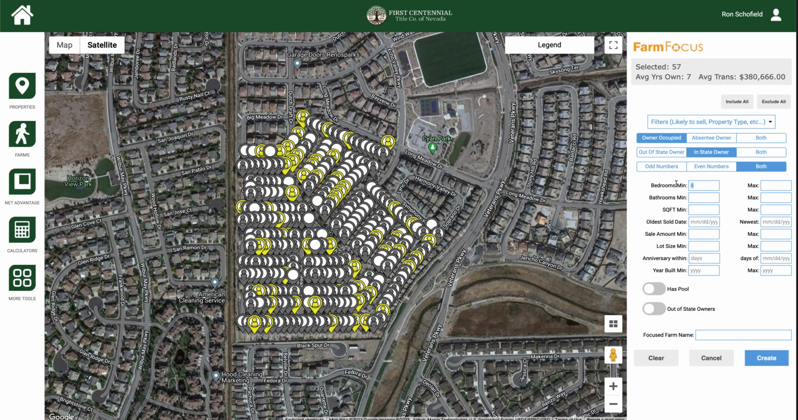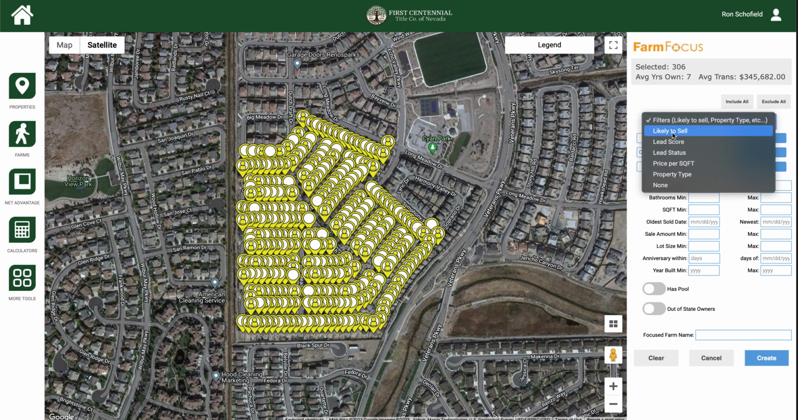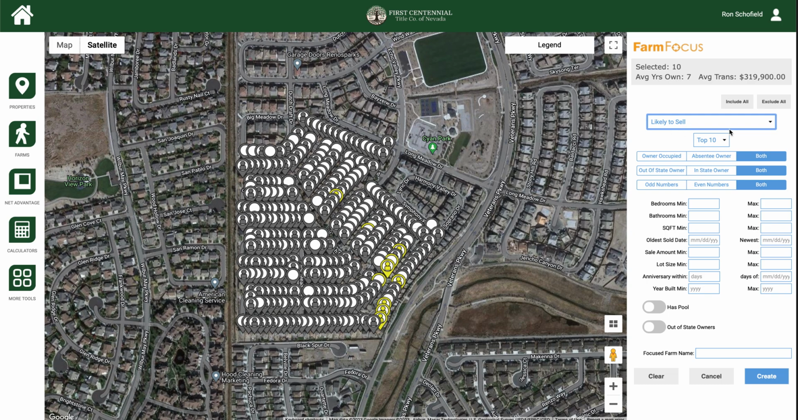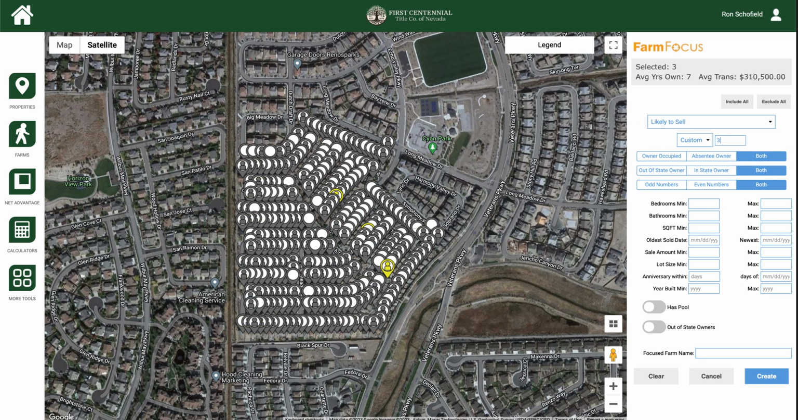Or you can do these filters right here, and we can filter for likely to sell, and you can select how many count you would like, even a custom count, and say I only wanted the 35 most likely to sell properties in the area, and these are those 35. Those are based heavily on time and a proprietary algorithm that we feel confident is accurate.